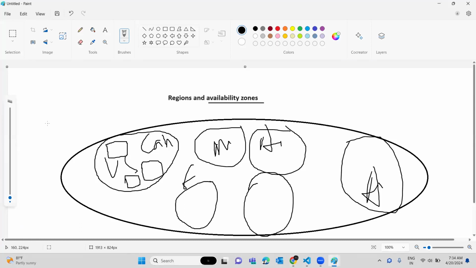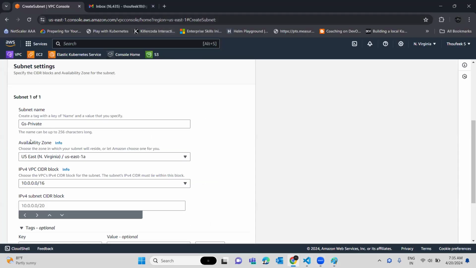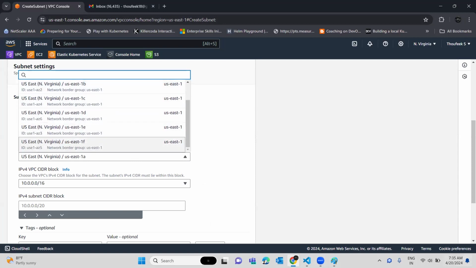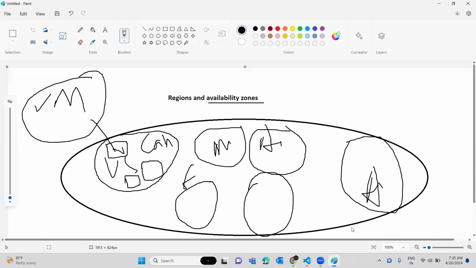Sometimes, for example, we are going to create a virtual machine, and I'm deploying it to an availability zone. So here you can see I'm going to create a subnet, and here we can choose the availability zone. In the drop-down list, see how many availability zones are there in a single region: 1, 2, 3, 4, 5, 6. Around 6 availability zones are there.